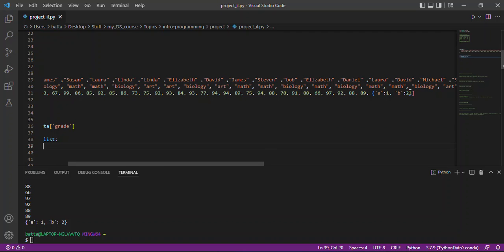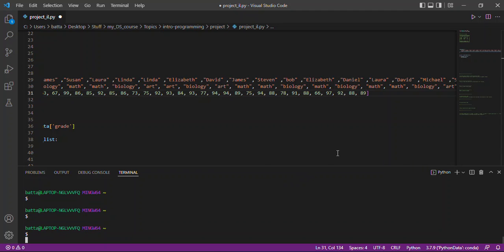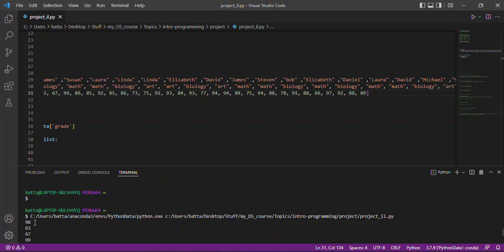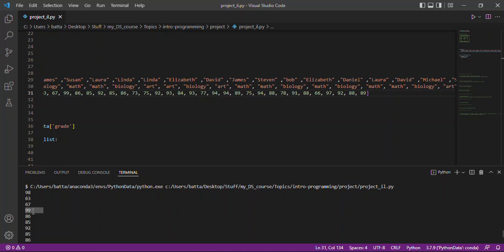Okay, let's delete this dictionary since we don't need it anymore. All right, let's clean up our output terminal and rerun the code. As we can see, we have looped through the list of grades and printed out all the elements.